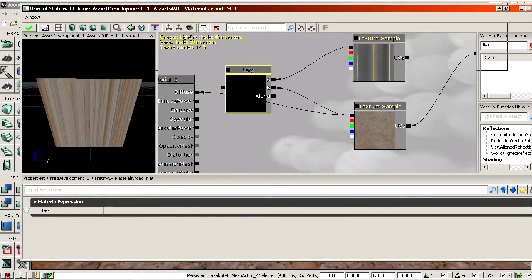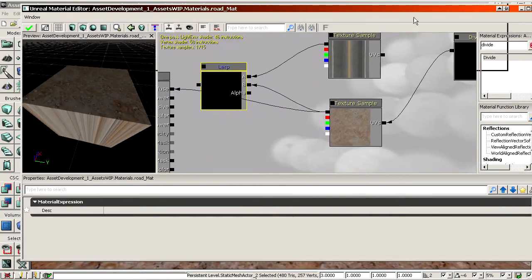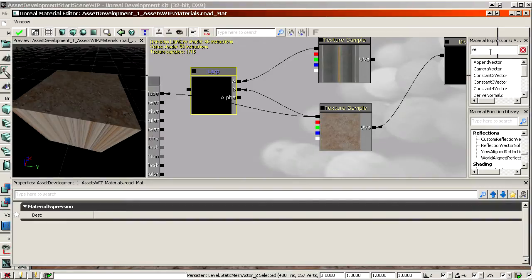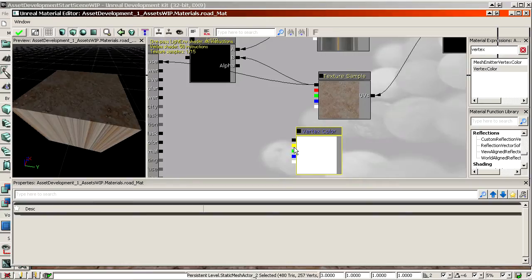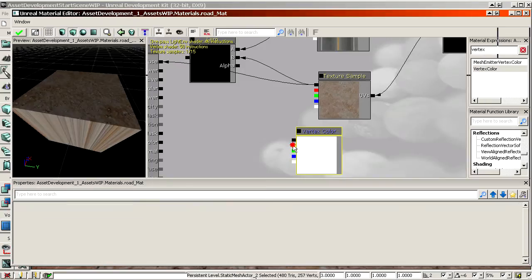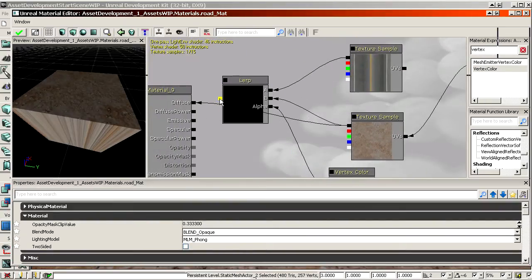Right, so then in order to tap into those vertex colors we've made, we need to have the thing called vertex color. I'm going to use red, green or blue, it doesn't matter which one, because again, just like the foliage, if it's black, all three of them are black anyway, so I can use any one of them. I will use red.